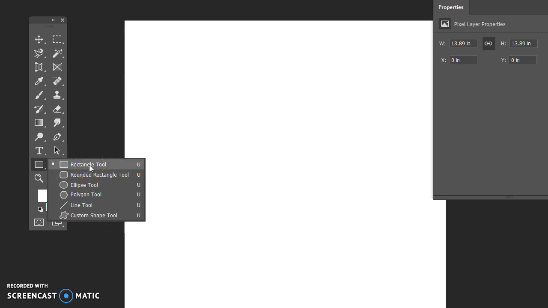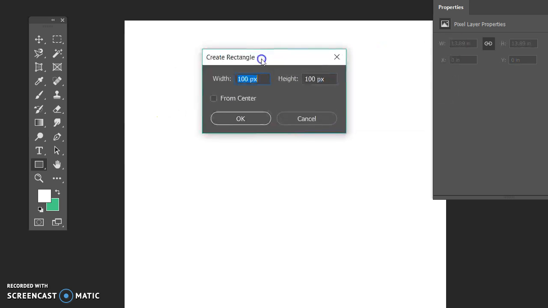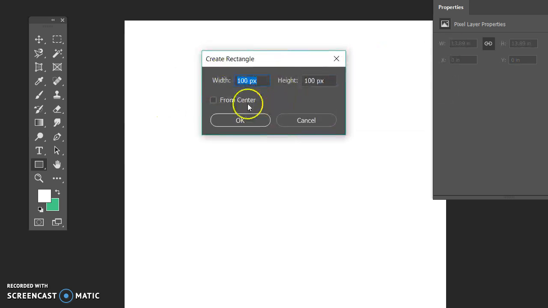Alrighty, starting off with the rectangle tool, we're going to go ahead and select that. Basically, there's two ways you can do this. The first way is to select where you want it. So I'm going to say right here. I'm going to click, and this little options box is going to come up, and it's going to say width, height, and then do you want it from the center. So basically, this is going to say I can purposefully make the exact size shape that I want.